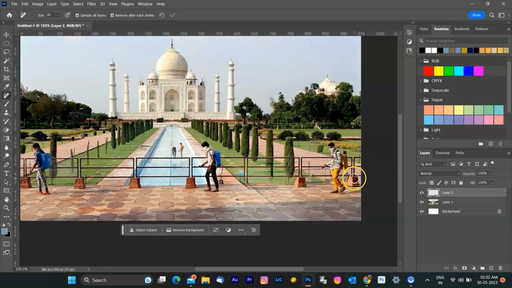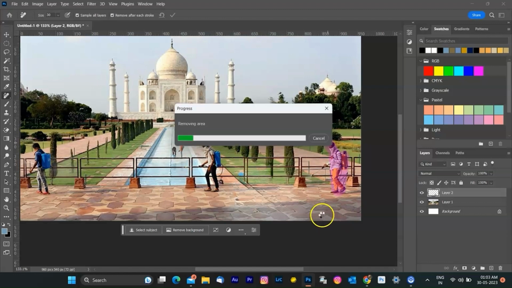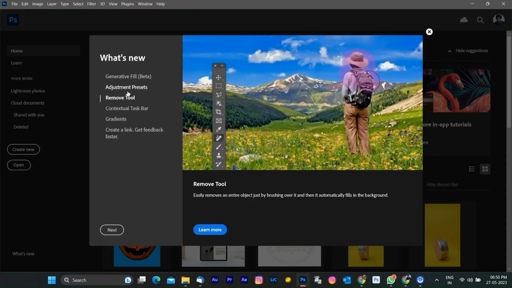Now comes a very important feature, the new removal tool. This removal tool uses artificial intelligence and machine learning to remove people, objects or distractions from your photos simply by painting over them. Like magic, the removal tool's AI replaces unwanted objects with new and realistic content that blends seamlessly into the image as if the object was never there.